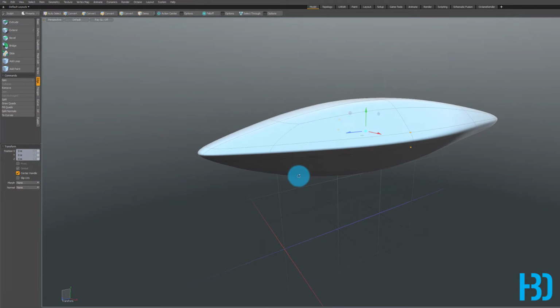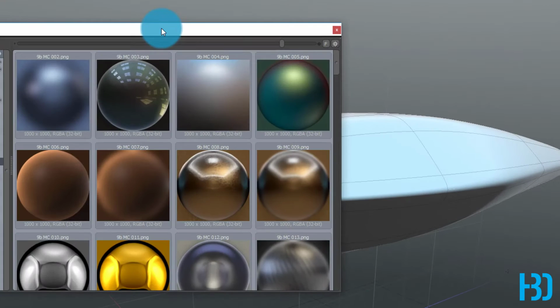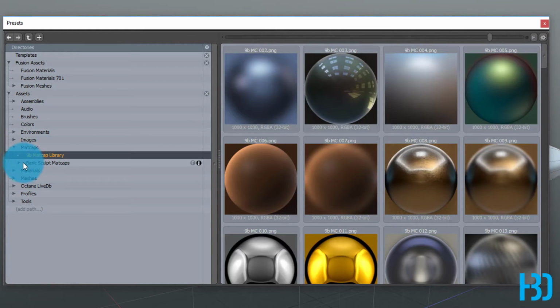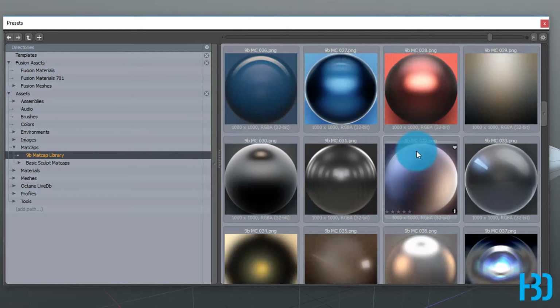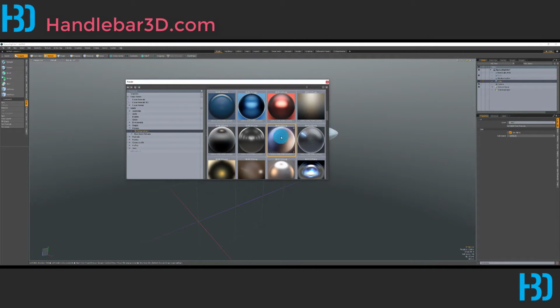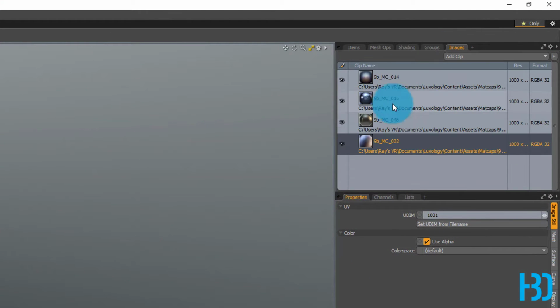And to get them, first you need to put the matcap images in your scene. So you press F6 to open the presets. And here in matcaps, you have all the matcaps that Modo has. When you double click on it, this image goes into the file. You can find it here where it says images. See, I just double clicked on it, and now this matcap showed up right here.